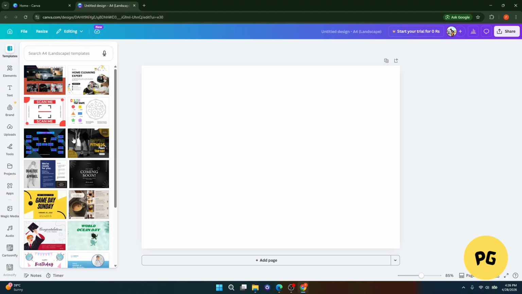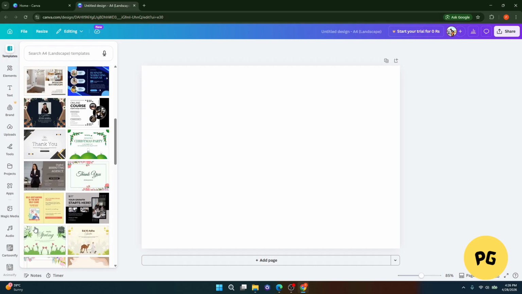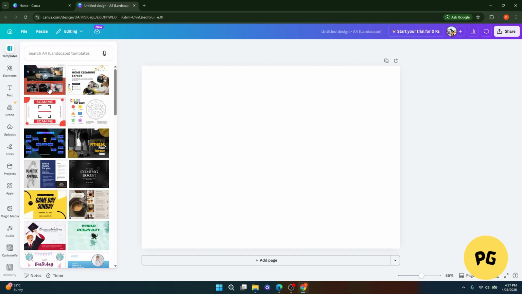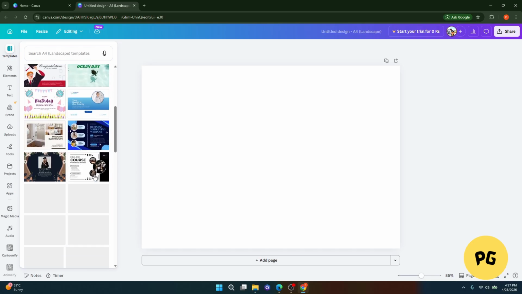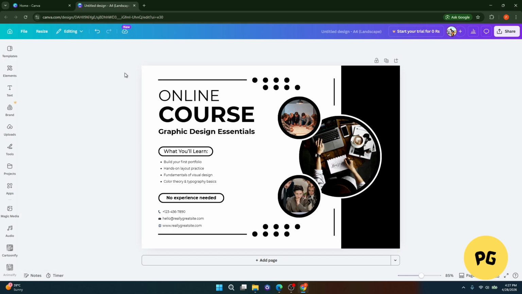Next, you'll see a wide range of flyer templates. Canva has designs for almost every purpose, from parties to business promotions. Scroll through and choose a template that fits your style or message. Don't worry too much about perfection. You can fully customize everything later.